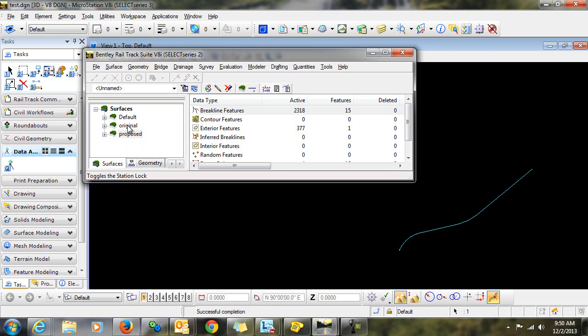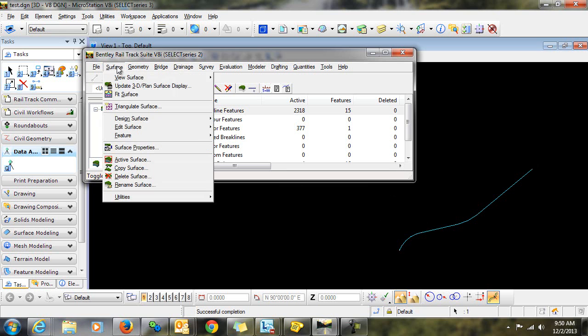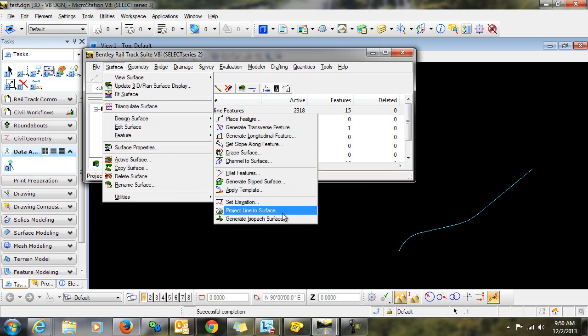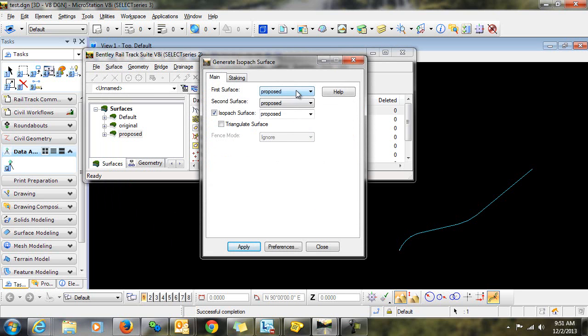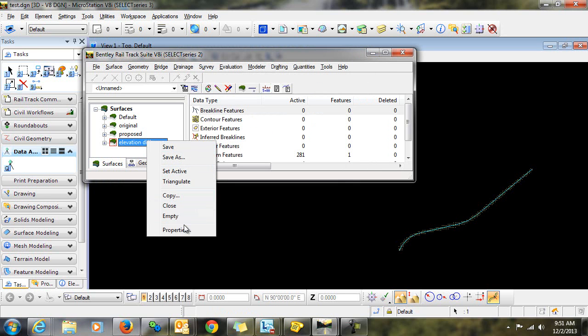To begin, I want to create an isopach surface between the original and the proposed surface. To do that, I'll go to Surface, Design Surface, Generate Isopach Surface, and I want to find the difference between the original and the proposed, and I'm going to give this a name of elevation difference, and we'll go ahead and triangulate that. Click Apply, and you can see here that the elevation difference surface has been created.